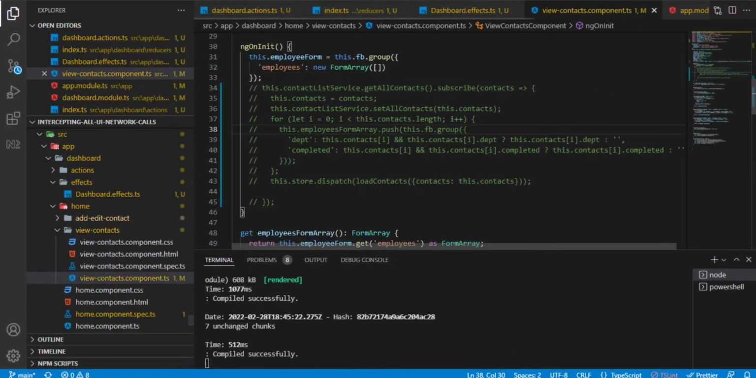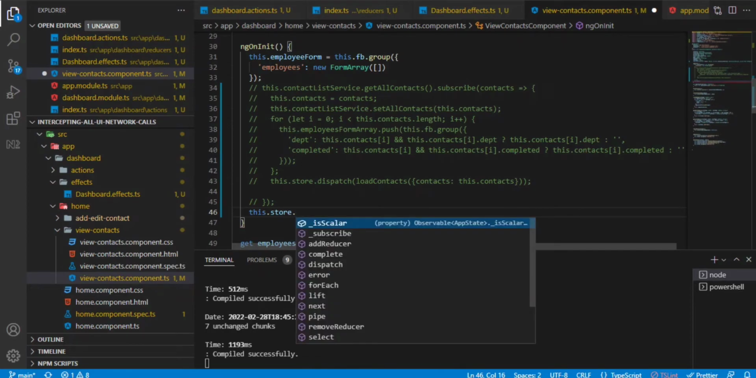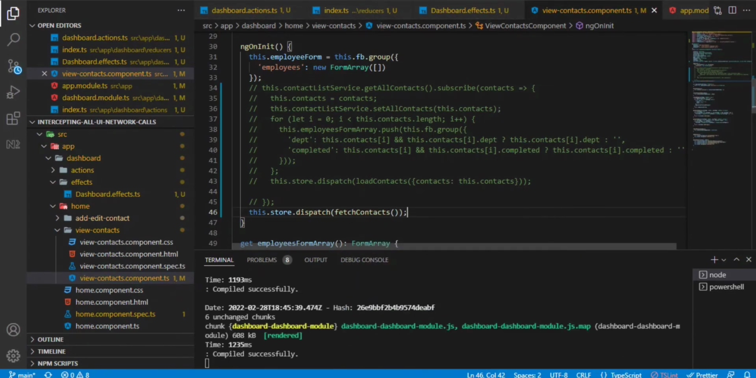we need to start the action somewhere, right? So we need to dispatch the action for fetching the contacts. This dot store dot dispatch. Here we will say fetch contacts. Okay, and this does not take into account any properties, right?